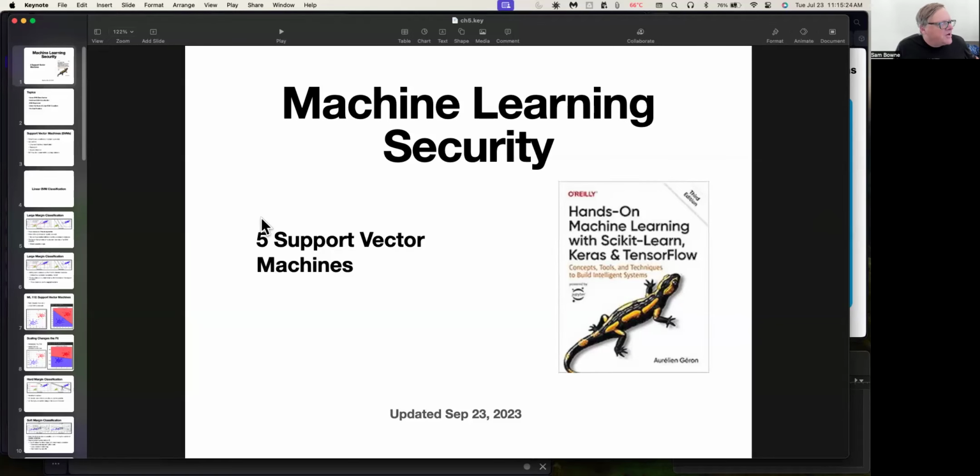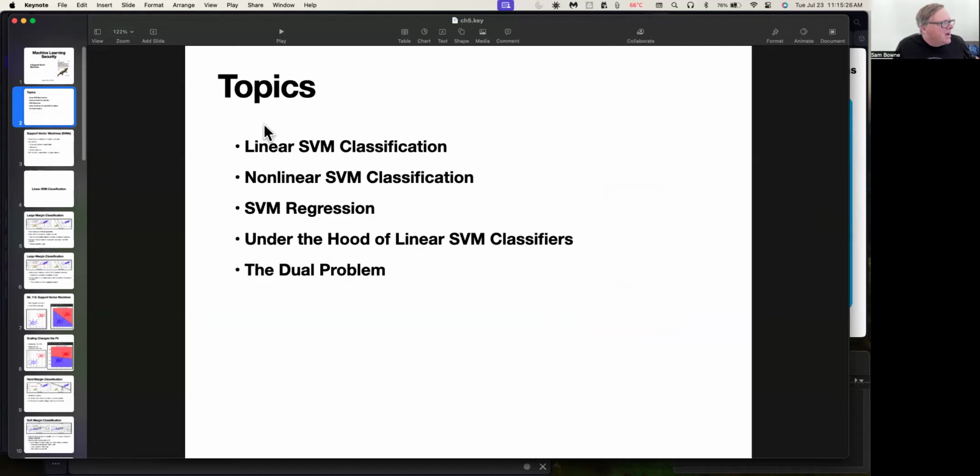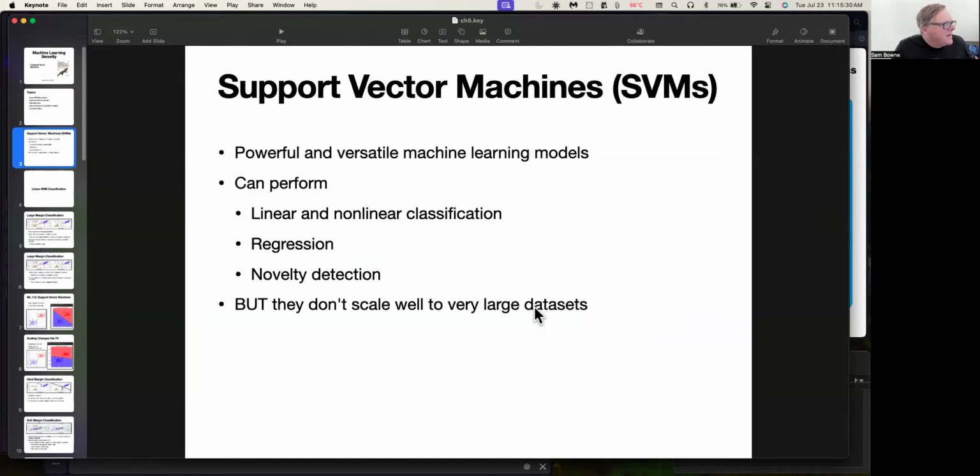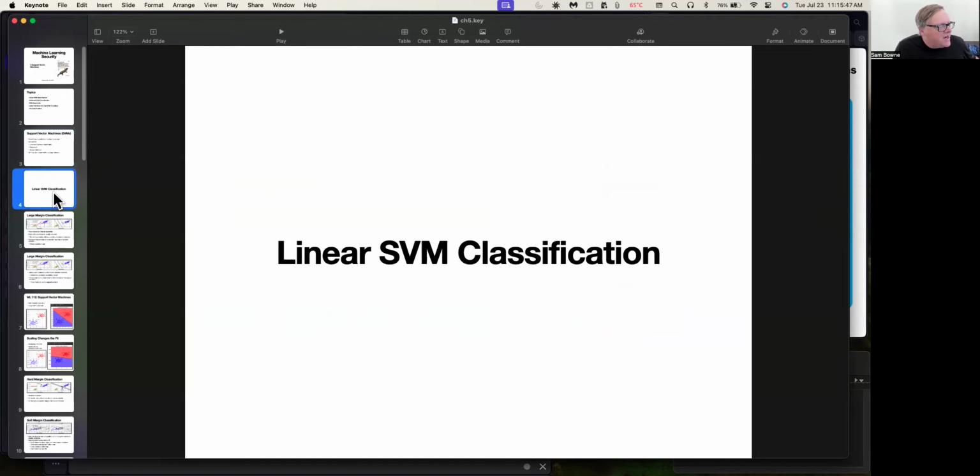All right, so let's talk about support vector machines. We're going to talk about various versions of them. A support vector machine is a very simple machine learning model, and it can perform linear and nonlinear classification, regression, which is fitting data to points, and novelty detection, but it doesn't scale to large data sets.